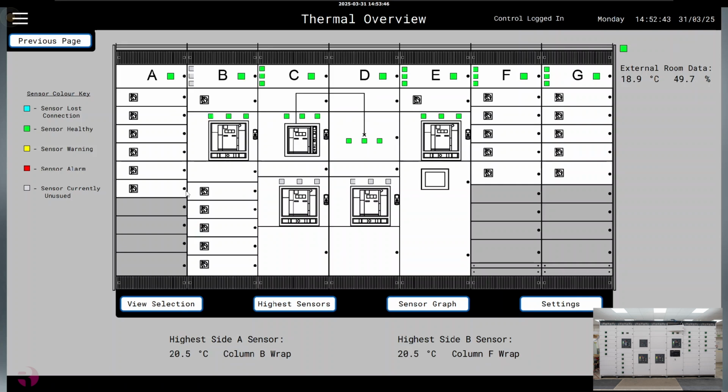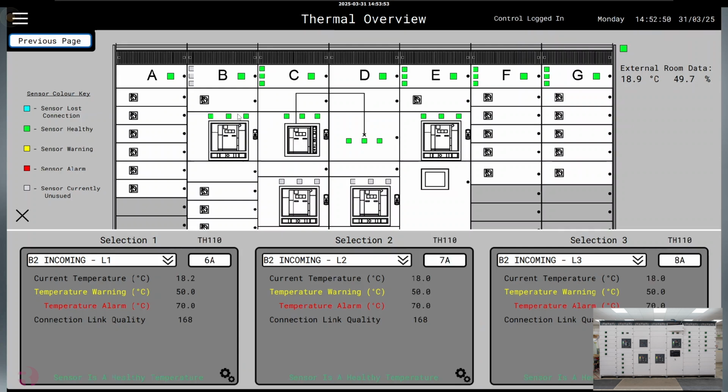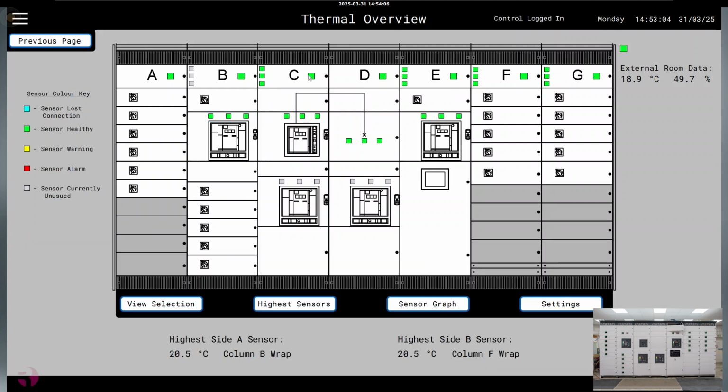Once we've navigated to the thermal monitoring page, we can see an overview of the switchboard with status of each sensor. From this page, we're able to view each individual sensor in context of its group and alarm set point. We have 2 types of sensor on this board: Schneider EasyLogic TH110 and CL110 thermal sensors.